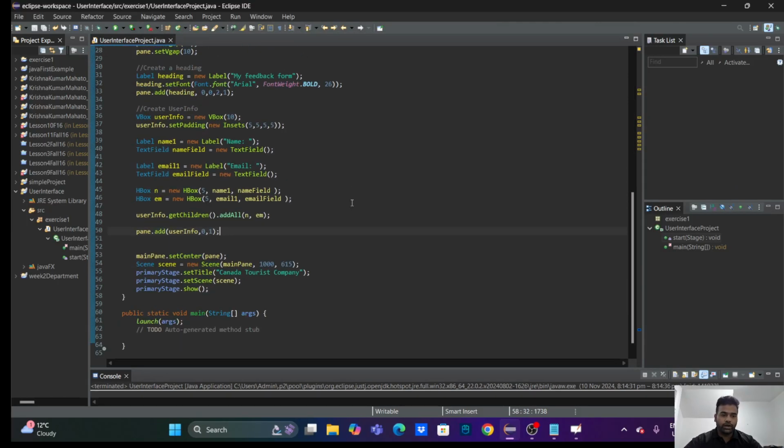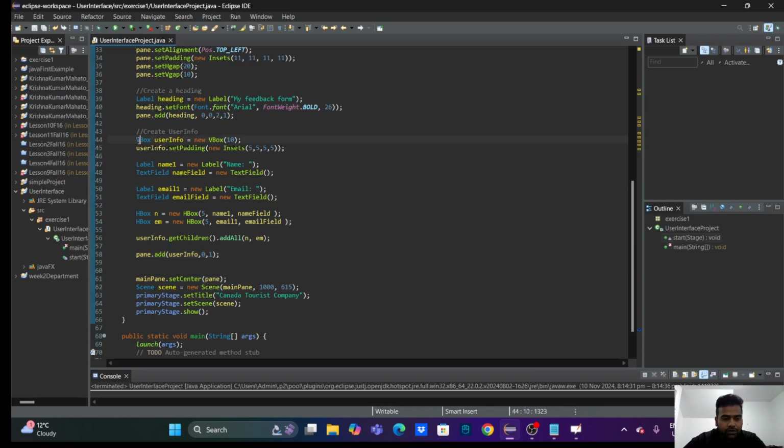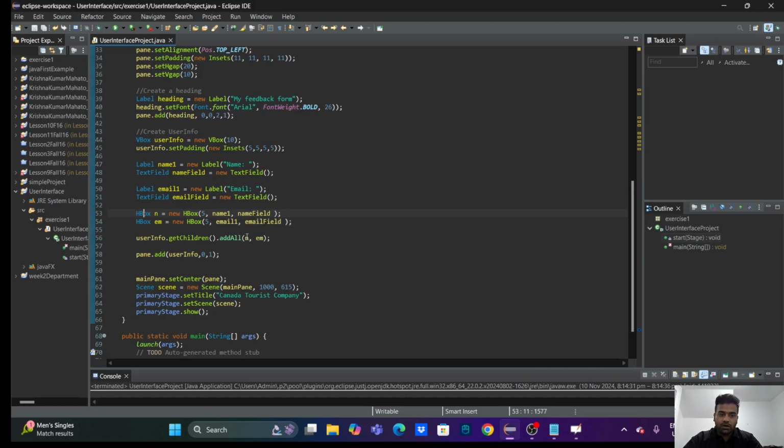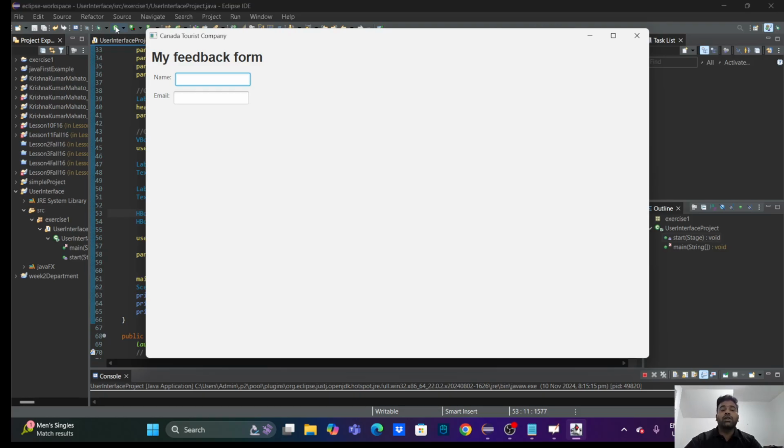So let me explain the code what we have done here. Here we have used vertical box, and here we have used horizontal box. For horizontal box, see here, name and name field. So name was there and input box was there. I want that to be in the same horizontal line, so I have used that. I could have used only the position also, like 1 comma 0 or 1 comma 1, like that. But the problem is that if I have done that way, then it could have gone a little bit wrong.